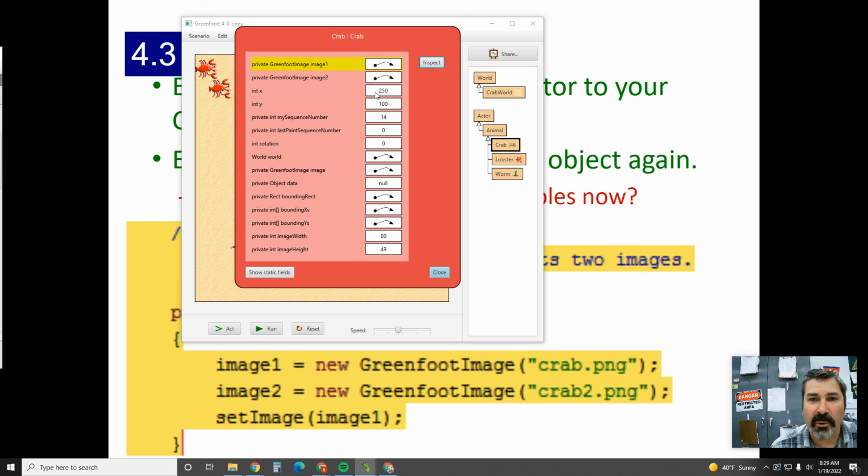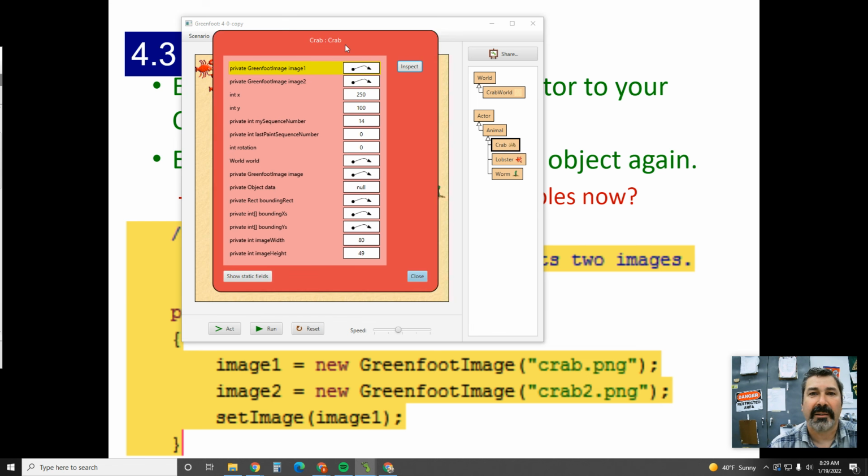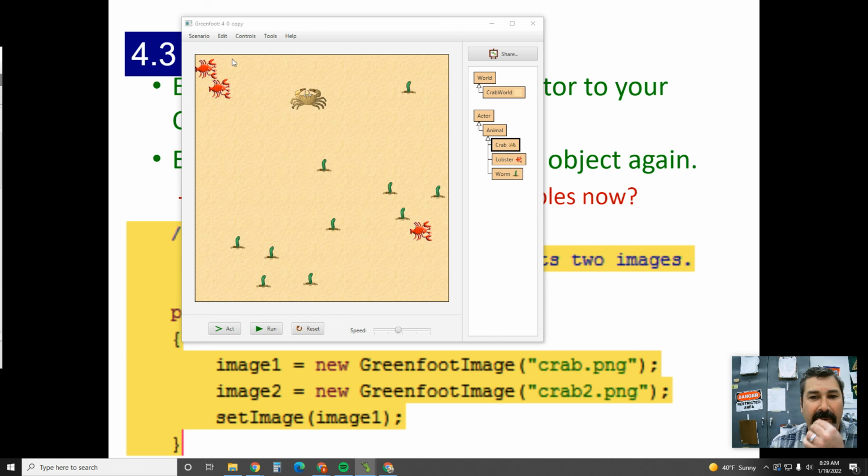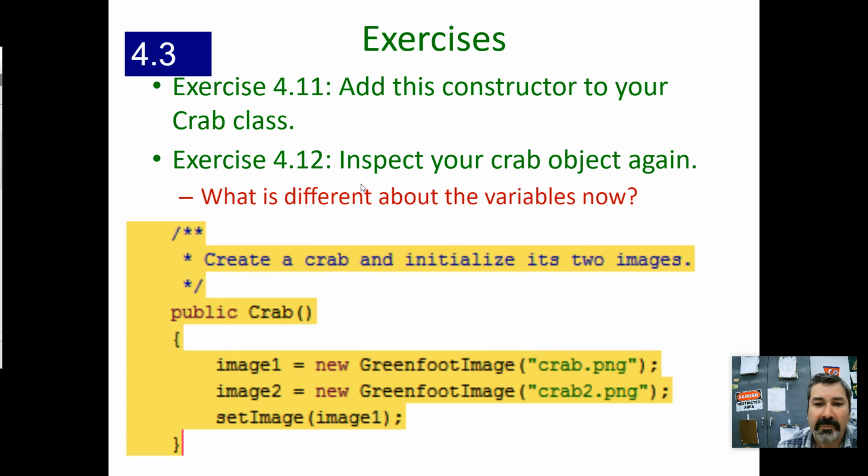Notice though that if it's a simple value like a number, it actually lives in there. So values live in the boxes, objects live in the RAM somewhere else, but we have references to them. Okay, good. We did it. What's different about the variables now? There are little squiggly arrows in there representing that there's a reference to an object.